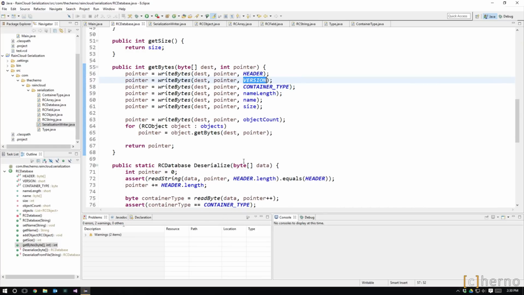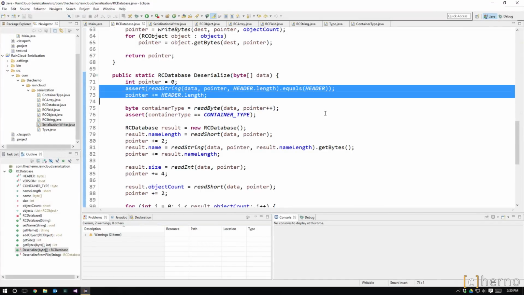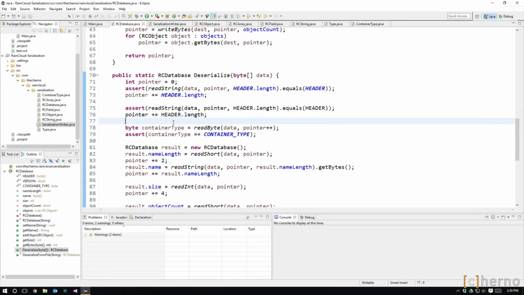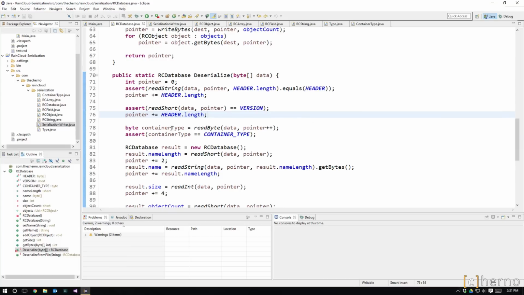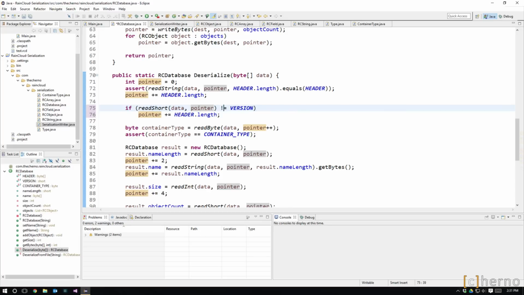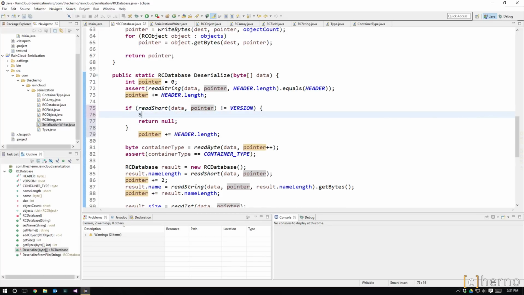And then I'm also going to make sure that in the reading side of things, I'm also going to read that version. And again, we're going to do a similar thing where we just basically do read short. And make sure that that short that we read here is actually equal to version, right? Just to make sure that we're on the right kind of thing. In fact, I might not bring this out as an assertion, but say that if this doesn't equal version, then we basically should return null and say something like invalid version, right?